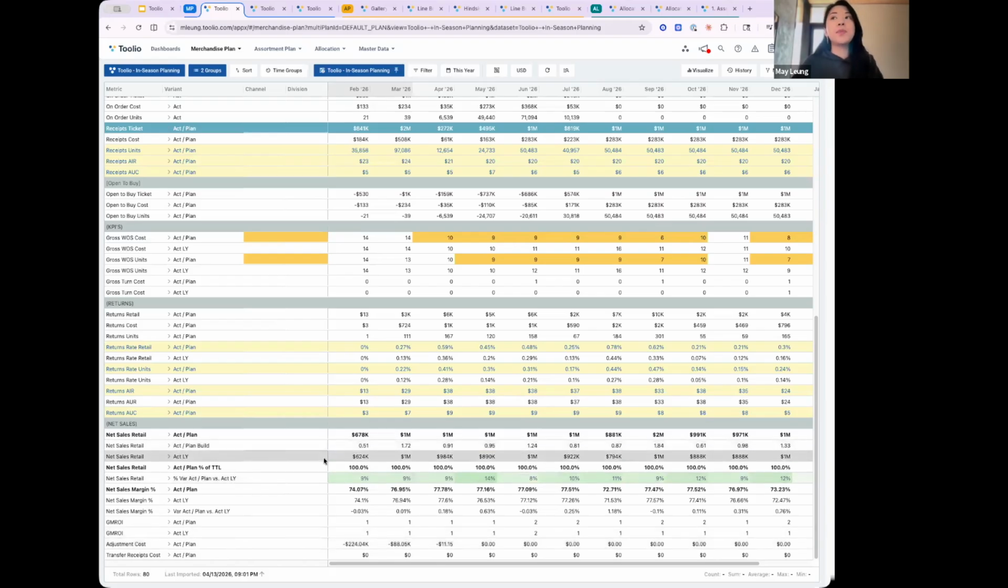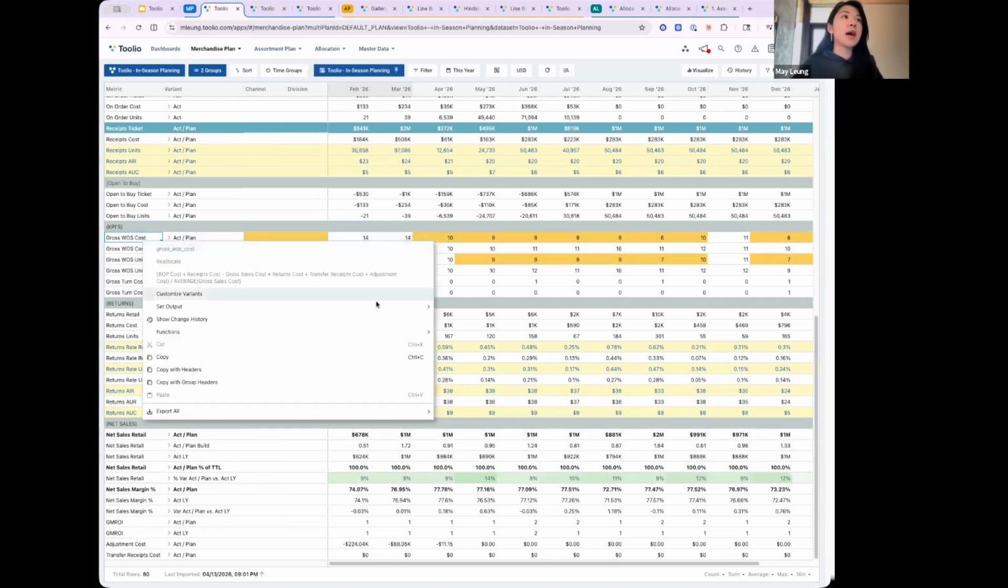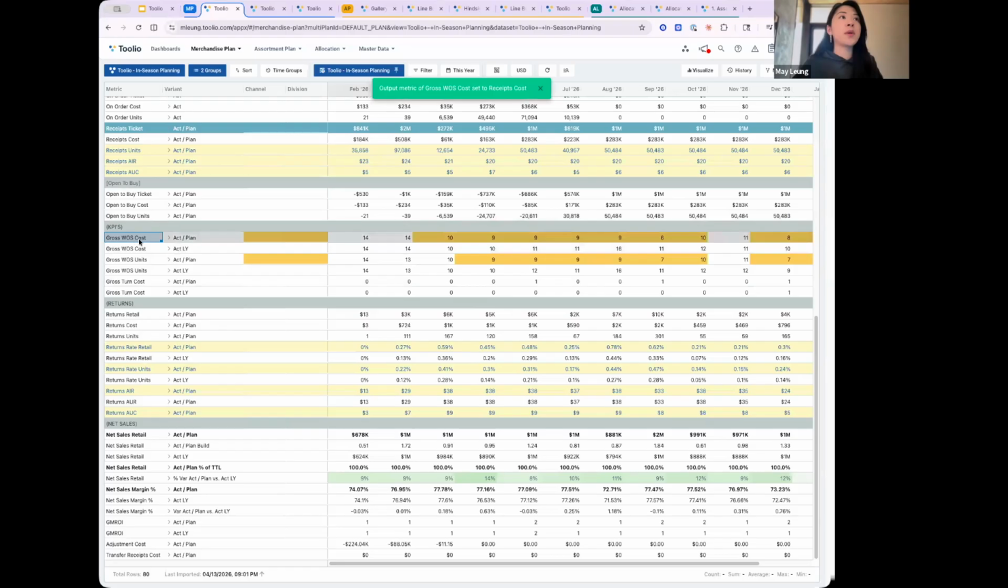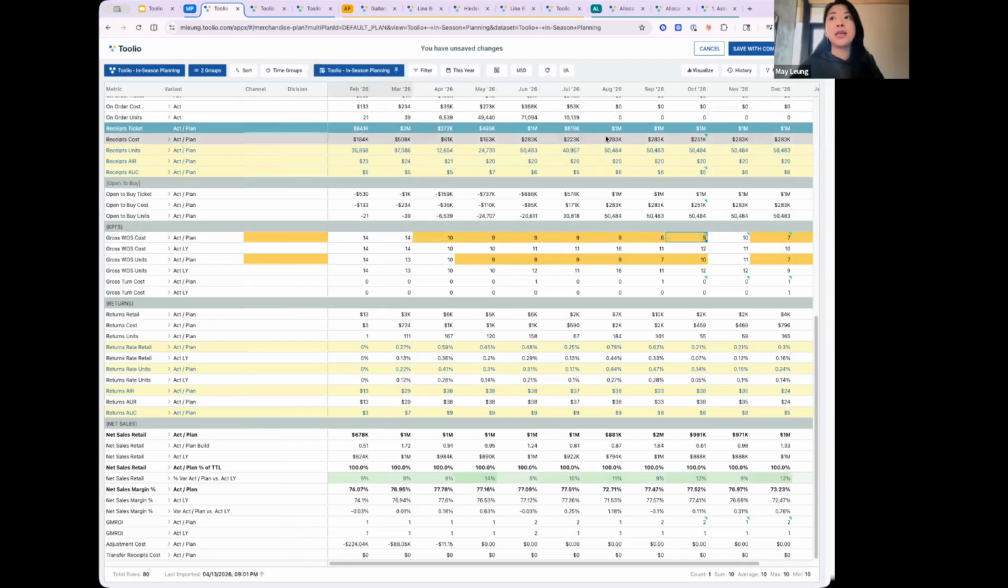Relatedly, we have inputs and outputs. Inputs are planner driven numbers. So you might want to input a week's of supply to output a certain change in your receipt cost. So if I select receipts as an output from a week's of supply input, I can simply lower my week's of supply to 9. And then that's going to output an impact into my receipt line, as you see here.